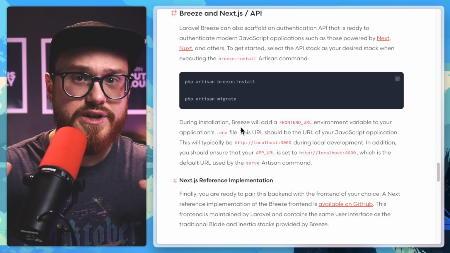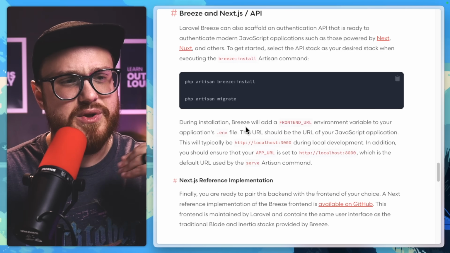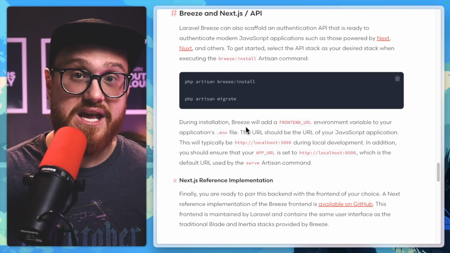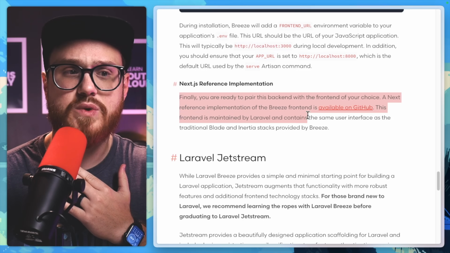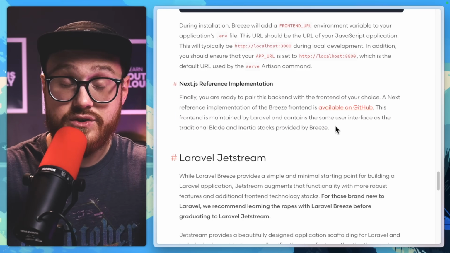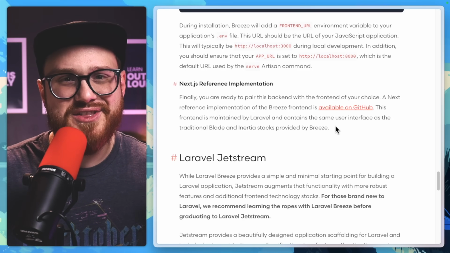For example, you get to scaffold out a Laravel application, which basically just gives you the ability to have it set as a full back-end API. And then the Laravel team has a Next.js reference implementation available on GitHub. So why don't we take a look at what these two folders look like together, how to set them up, and then some magic that they combine.